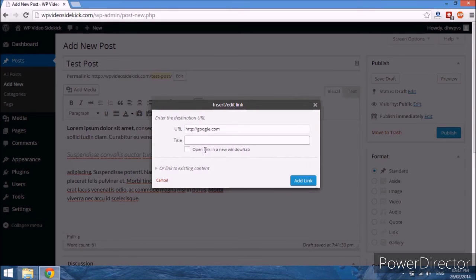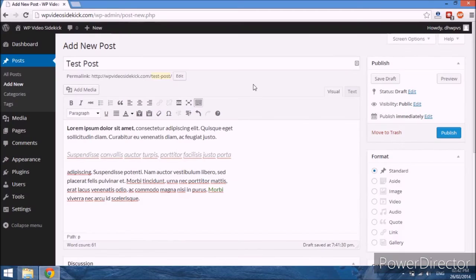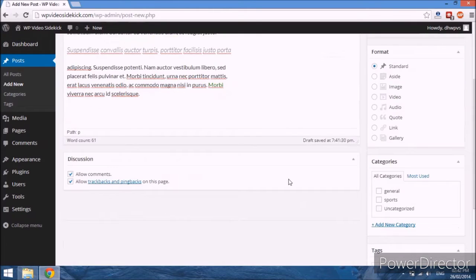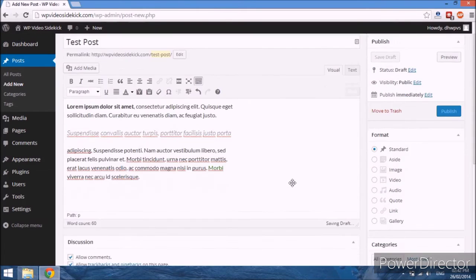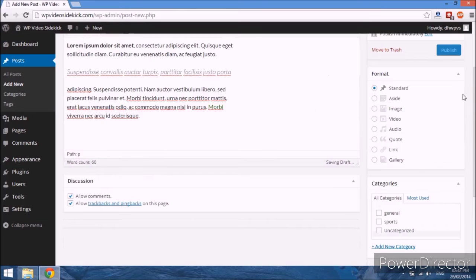You can name the link for your own purposes, and you have the option to open the link in a new window or tab, which I like to do, so that visitors can easily get back to my site if the link is an external link. And all you have to do now is go over and select publish.